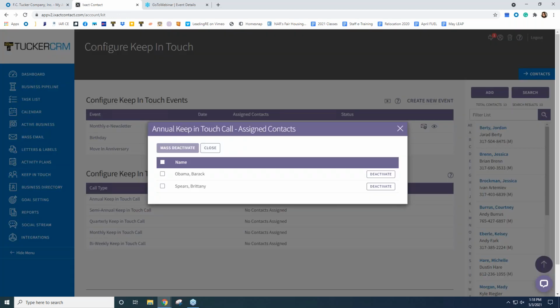If I click on that, anything that's purple, you can click on. If I click on that, it shows me who they are. If for some reason I no longer needed to call the Obamas every quarter or every year or whatever, I can take them off. I can even mass deactivate.